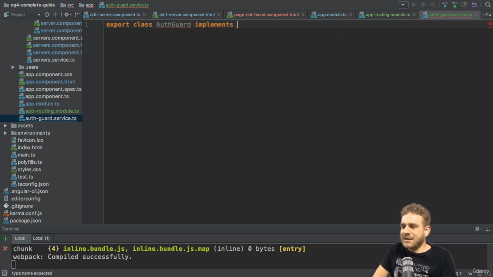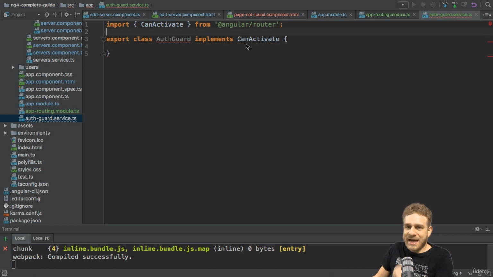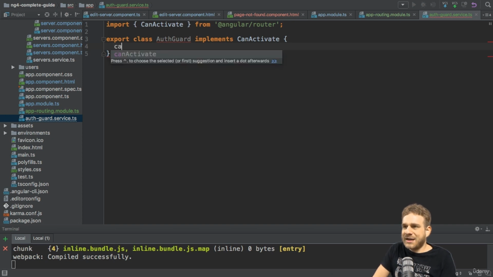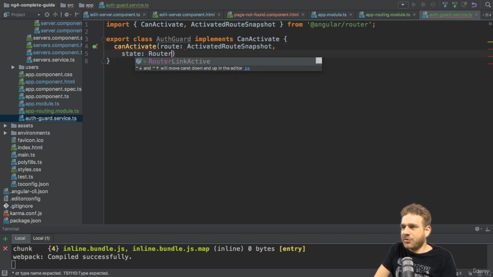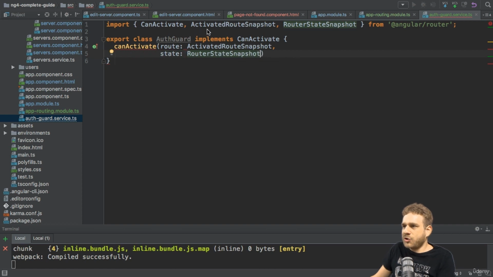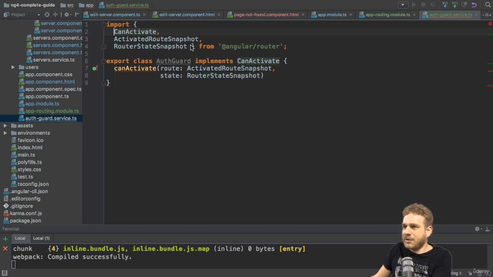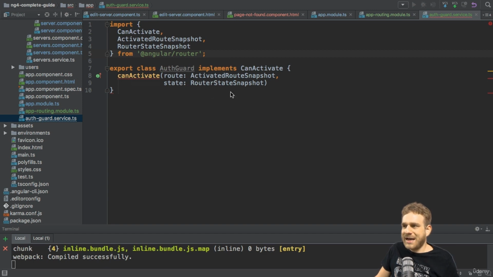And now here, I will implement the canActivate interface. This interface is provided by the Angular router package, so you need to import it, and it forces you to have a canActivate method in this class. The canActivate method now will receive two arguments, the activated route snapshot and the state of the router, so the router state snapshot. So make sure to also add these imports at the top here from @angular/router and to add them here as types for the two parameters we get in canActivate.